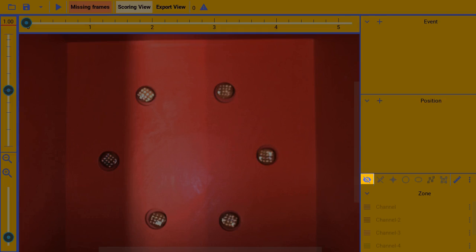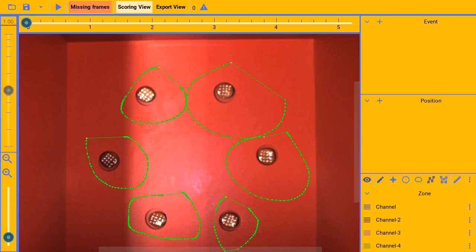The zones can be hidden or shown by toggling the display button, to either show them or hide them.